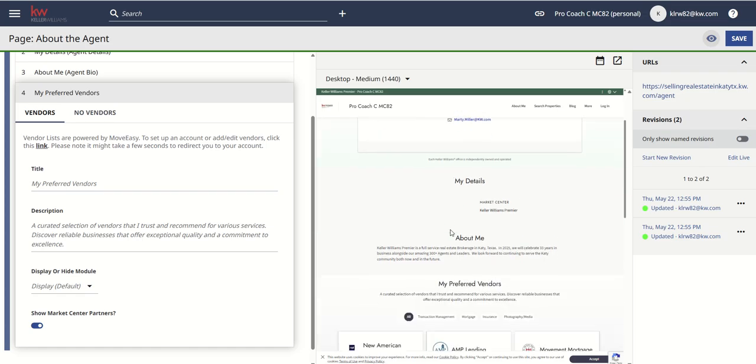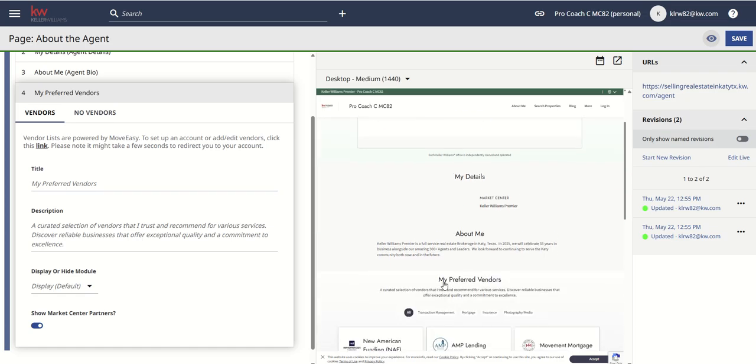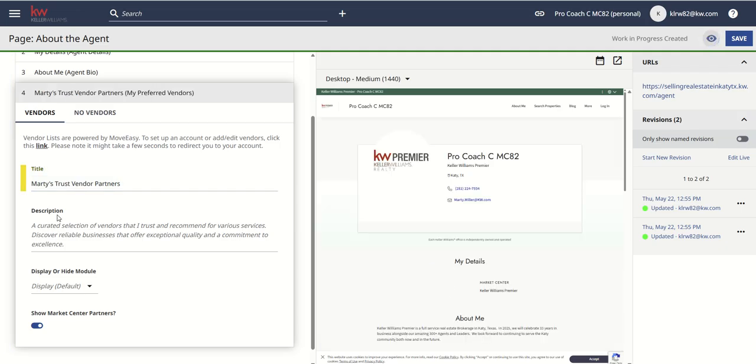Your title, so on your page, you can see it says My Preferred Vendors, and that's where this title is. Now you may want to change that. So I could put in here Marty's Trusted Vendor Partners, and that's going to update this title down here. And then you can see it's already got a description.